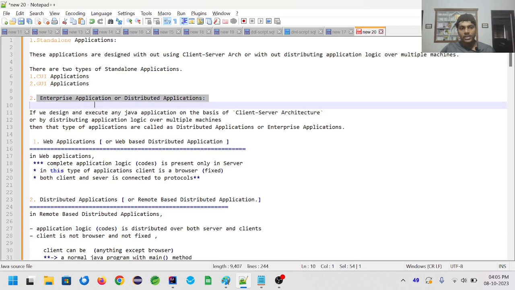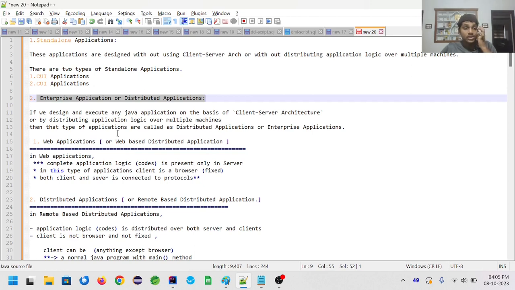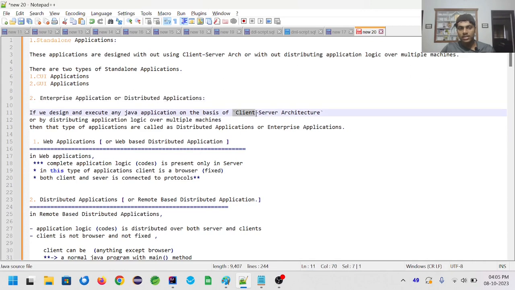Enterprise applications are designed to execute any Java application on the basis of client server architecture and or distributing the application logic over multiple machines. That type of application is called a distributed application. Client server architecture means that if the application is deployed on a server, that is the server, and whoever uses that application is the client. Like we access Facebook from our browser, so our browser will be the client.